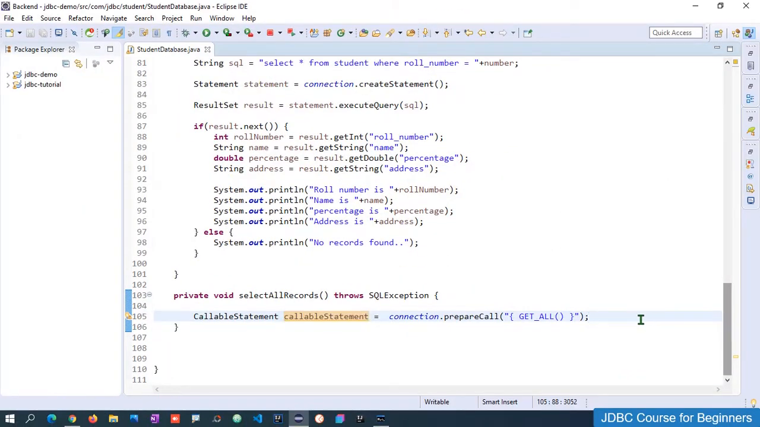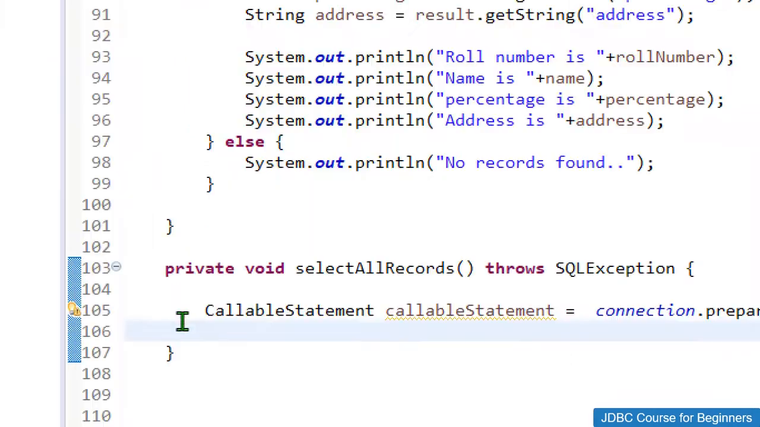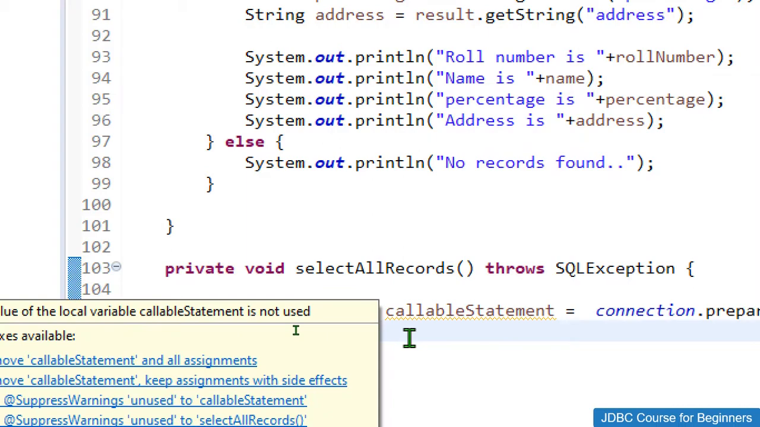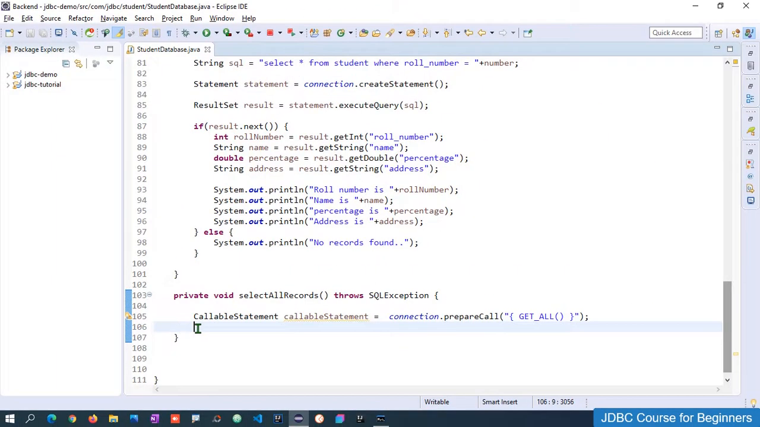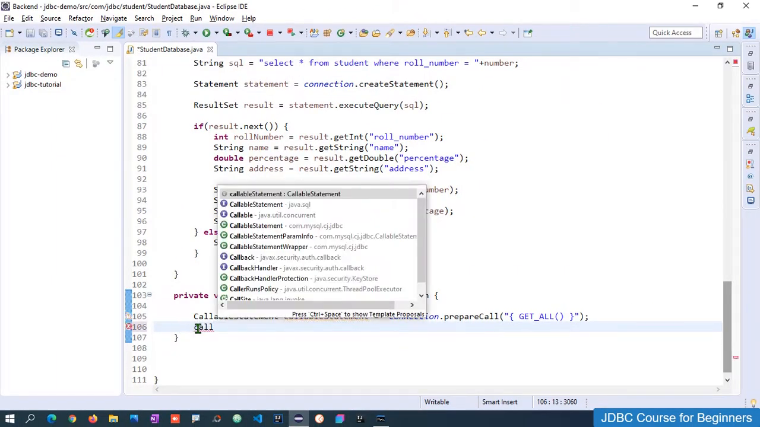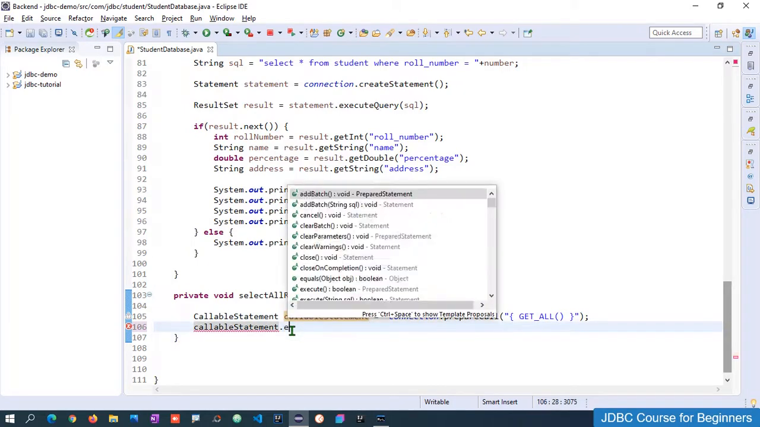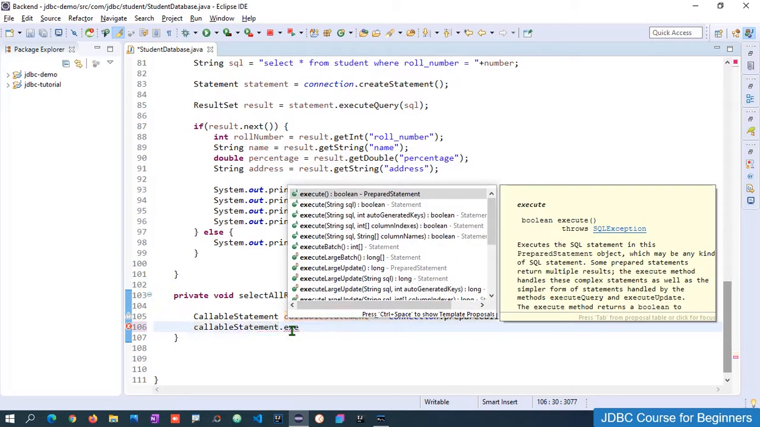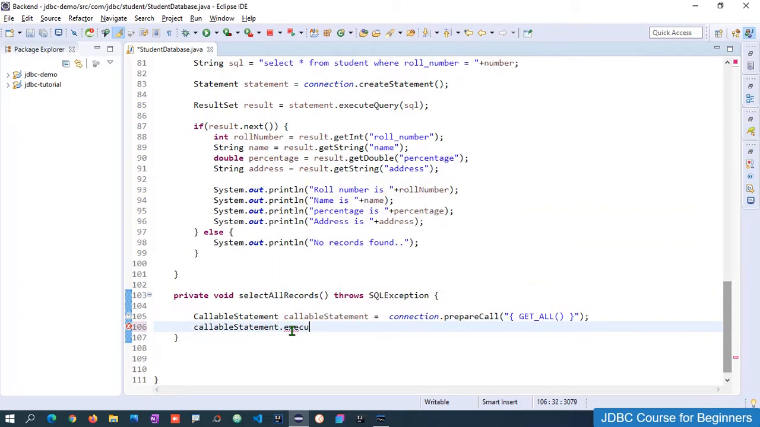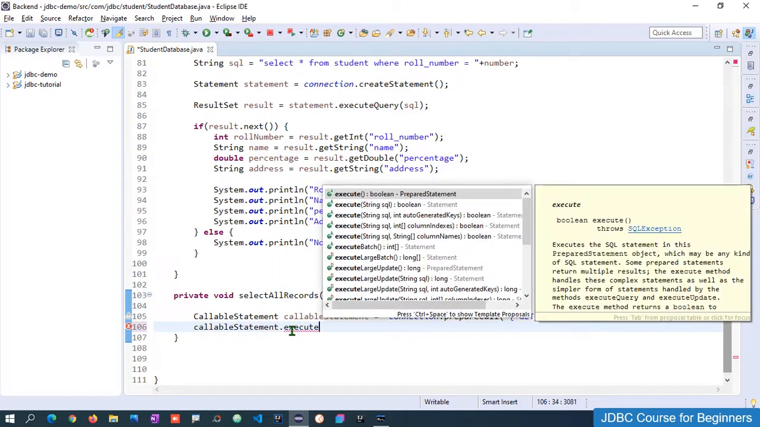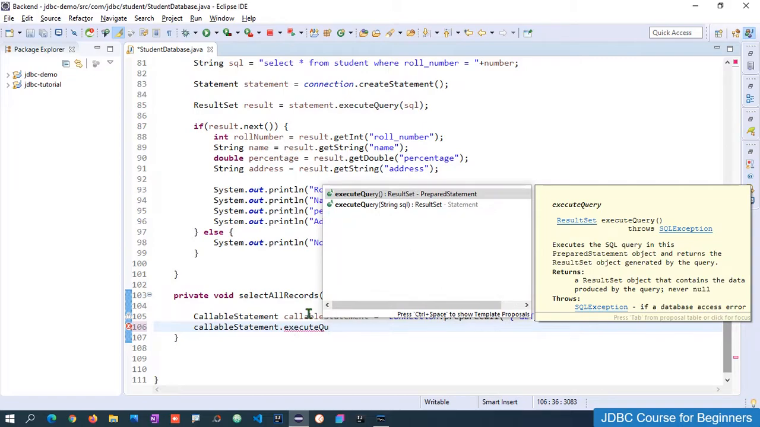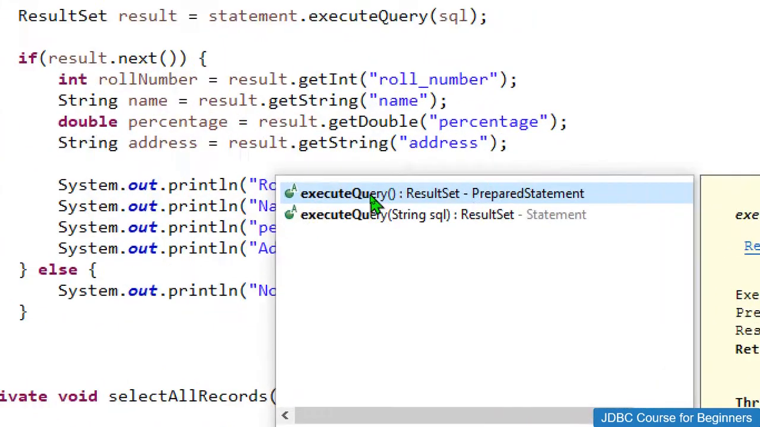So how can we perform the operation? We just need to call or execute this operation. How can we do this? We just need to write callableStatement, which is my reference, then executeQuery, like this, and this executeQuery will return me the result set.